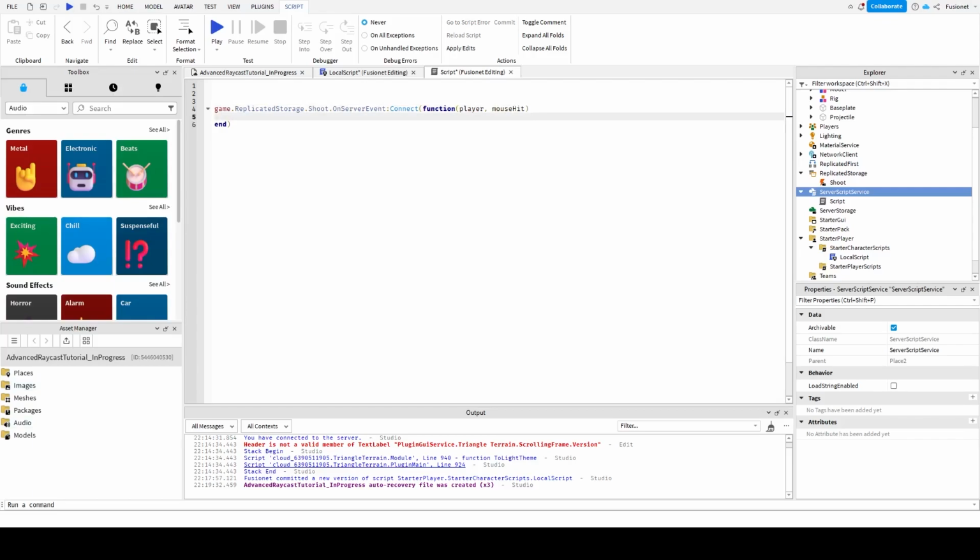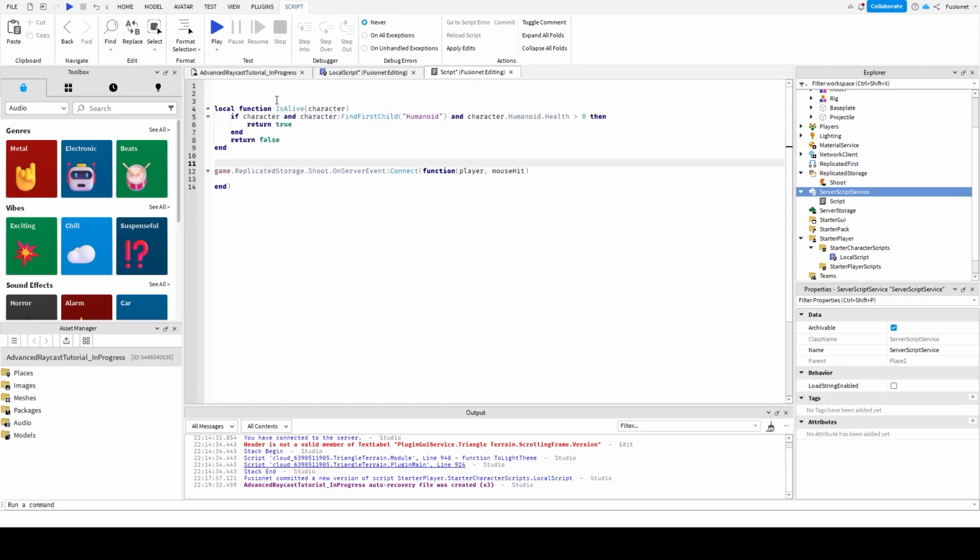Alright, so with this, we want to first make sure they're alive. So I just have an isAlive function here. You can copy it down if you want. So we can do character equals player.Character. Alright, if it's a live character and mouse hit, then let's fire the black hole.